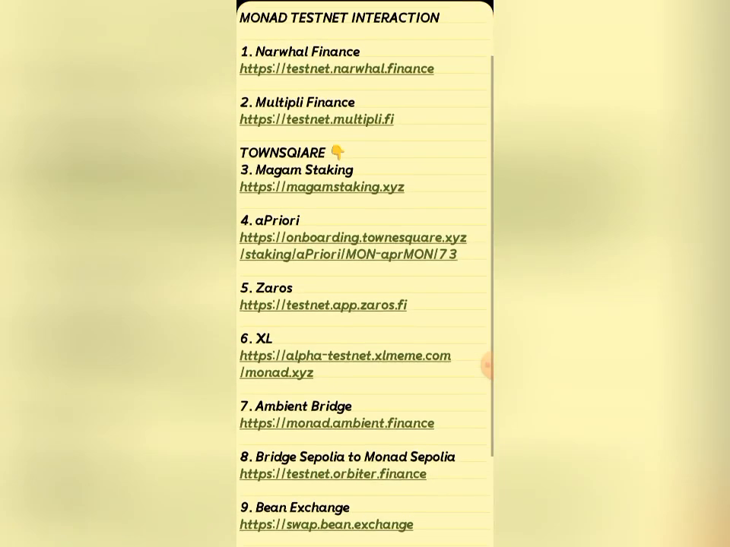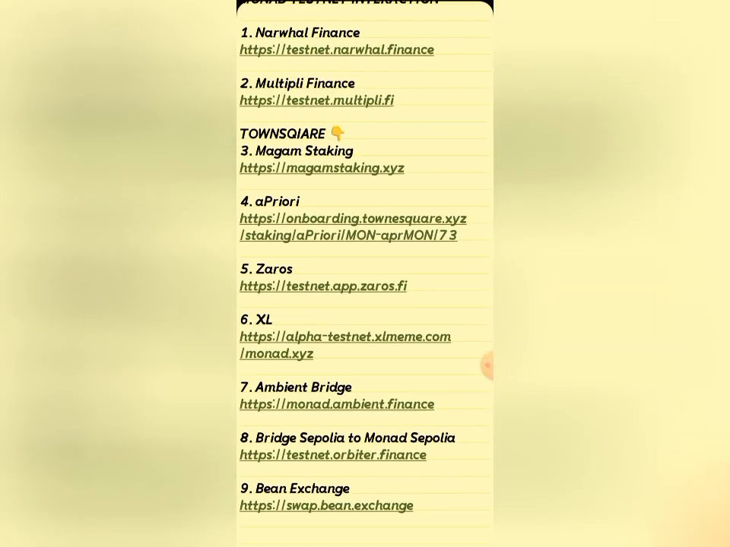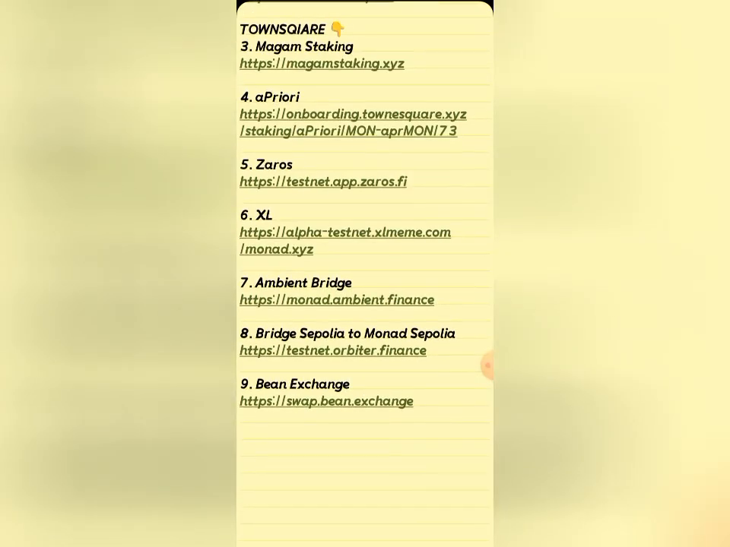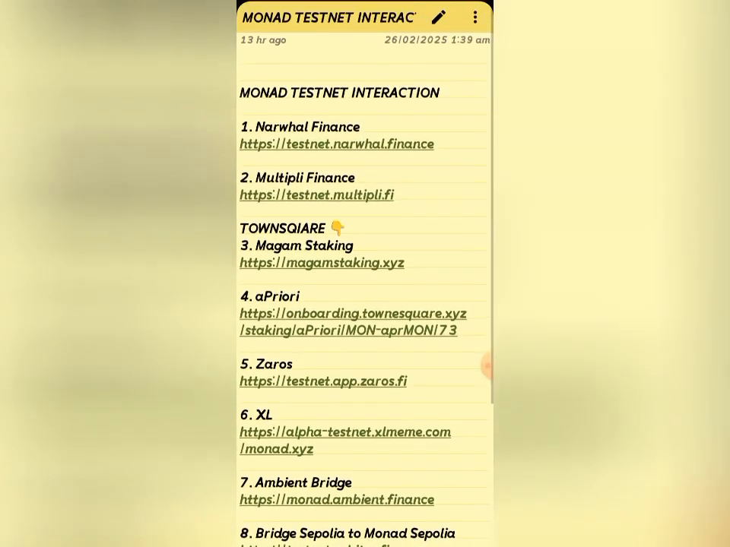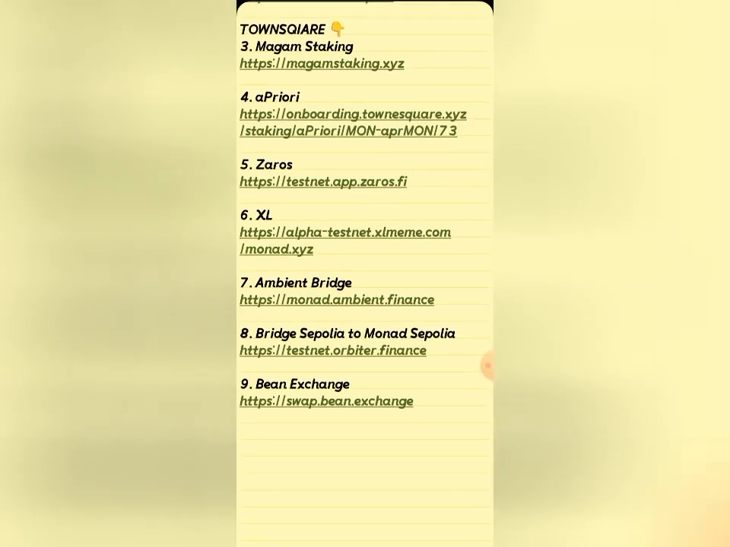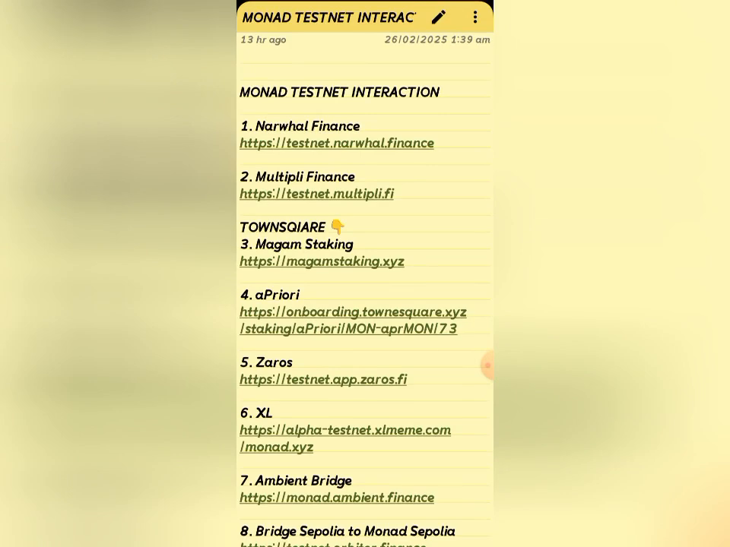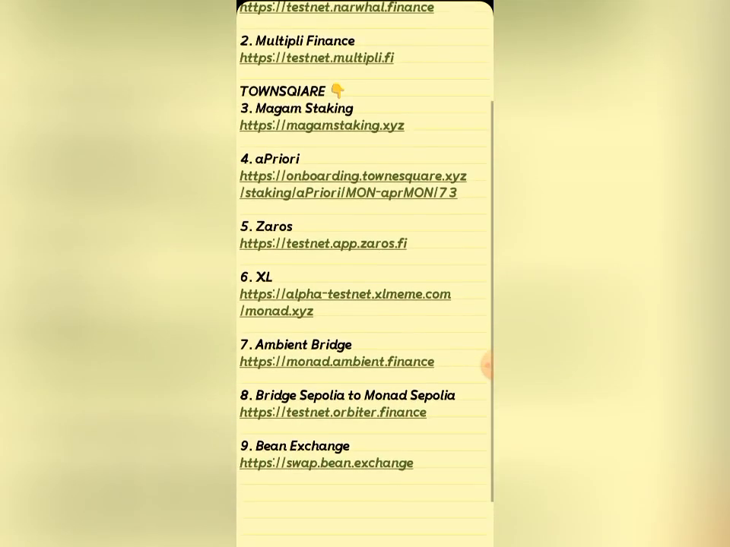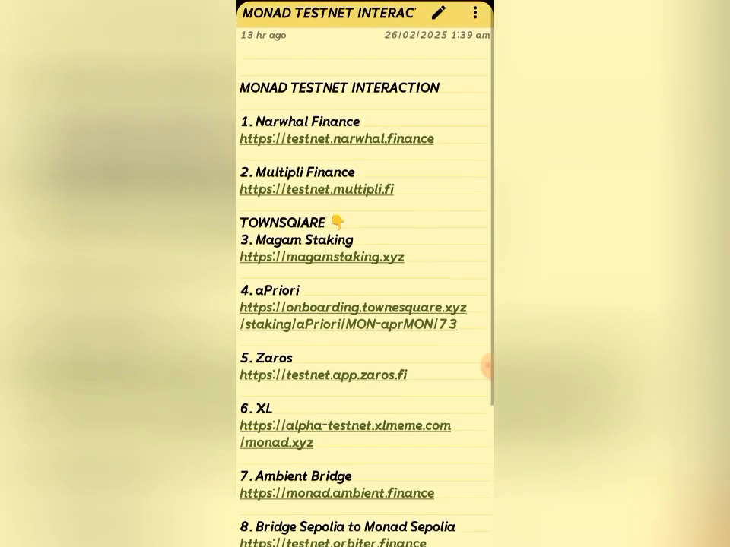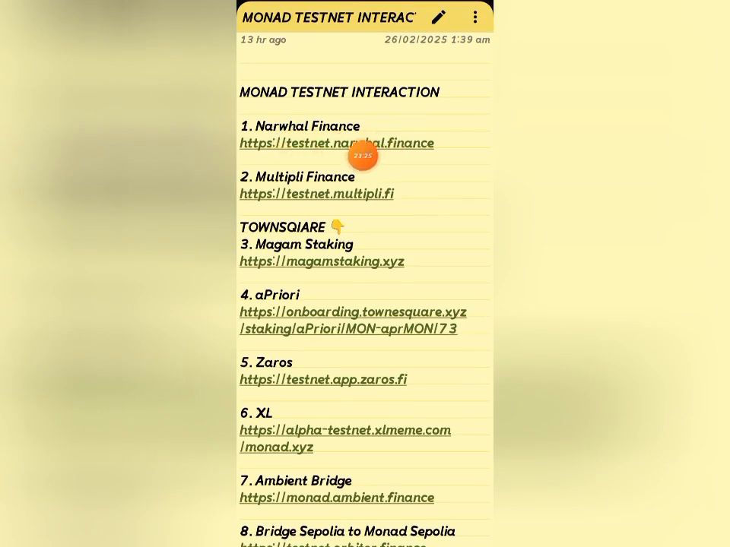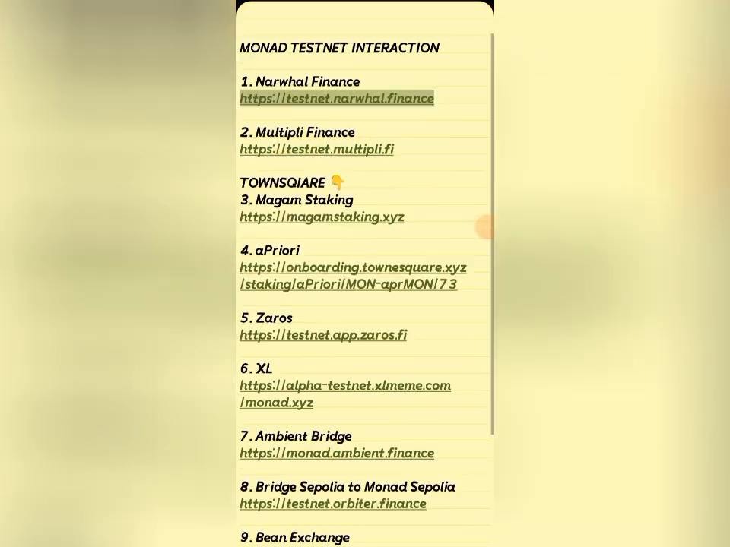To get this done, I have come up with some of the tasks that you can be doing on a regular basis. Remember, you can't do all of them. There are so many, and most of them are not even functioning properly. But these ones here are the ones I have done, and they are working very, very well. So you can start with these ones. They are up to 9 in number. So if you can be testing about 9, then you are good to go, meaning that you are positioning yourself for the airdrop.